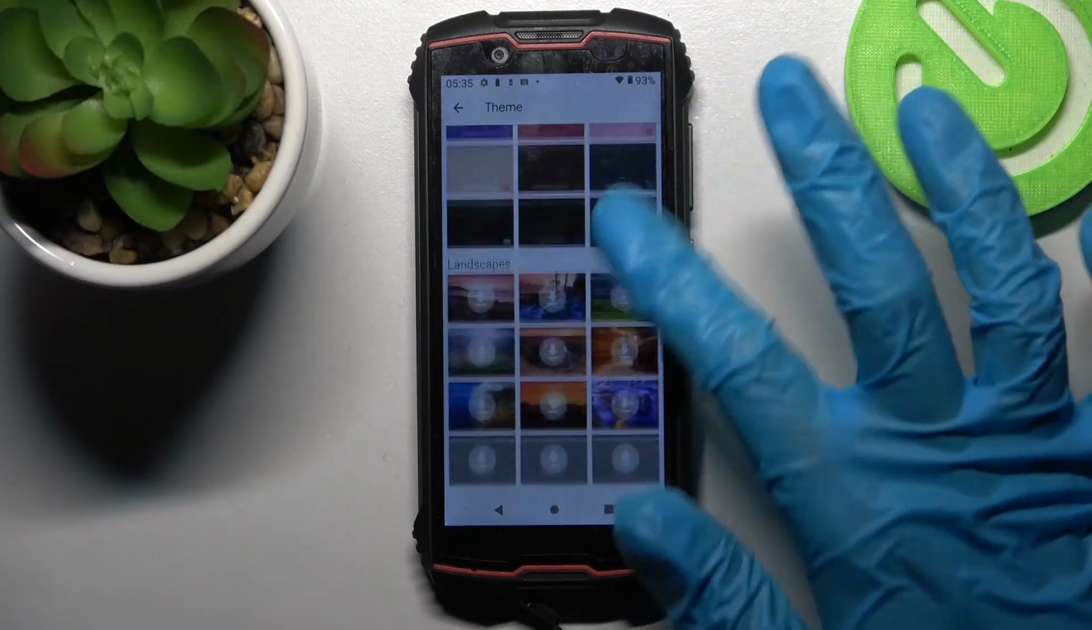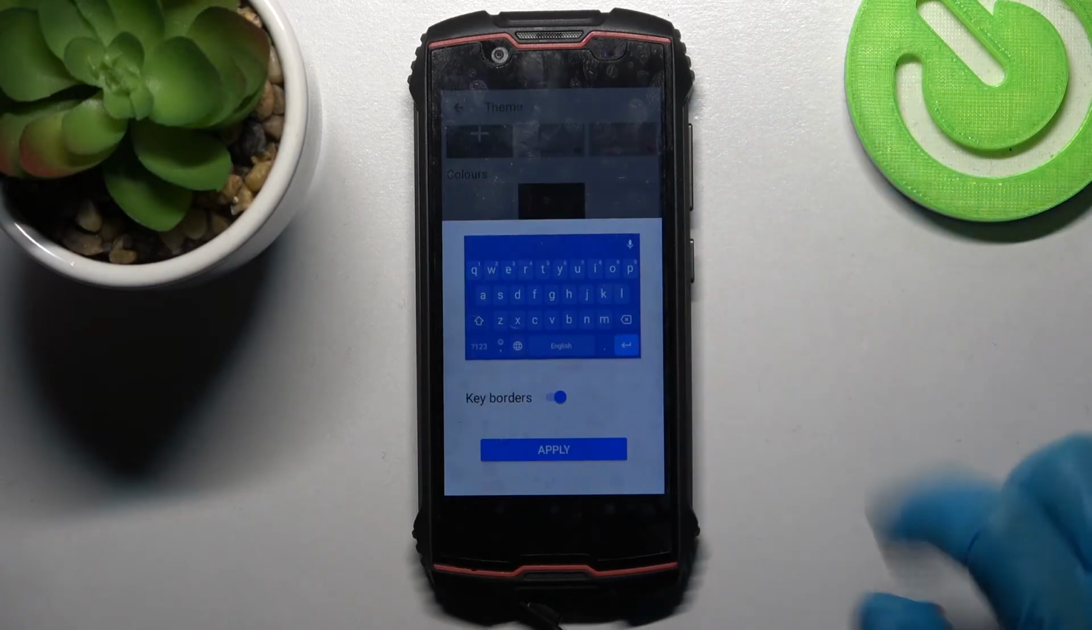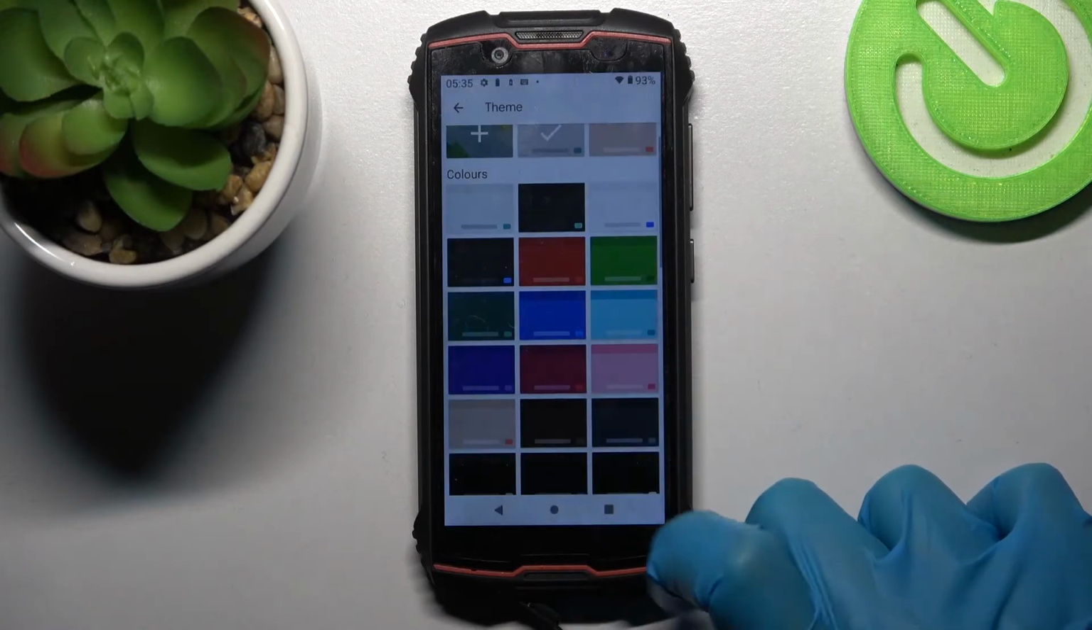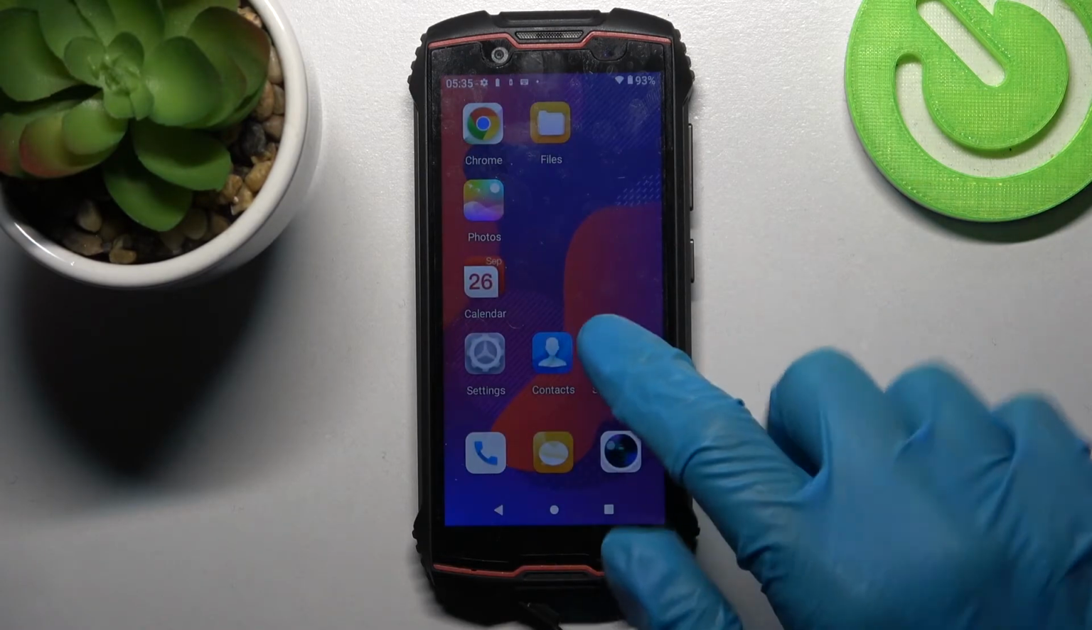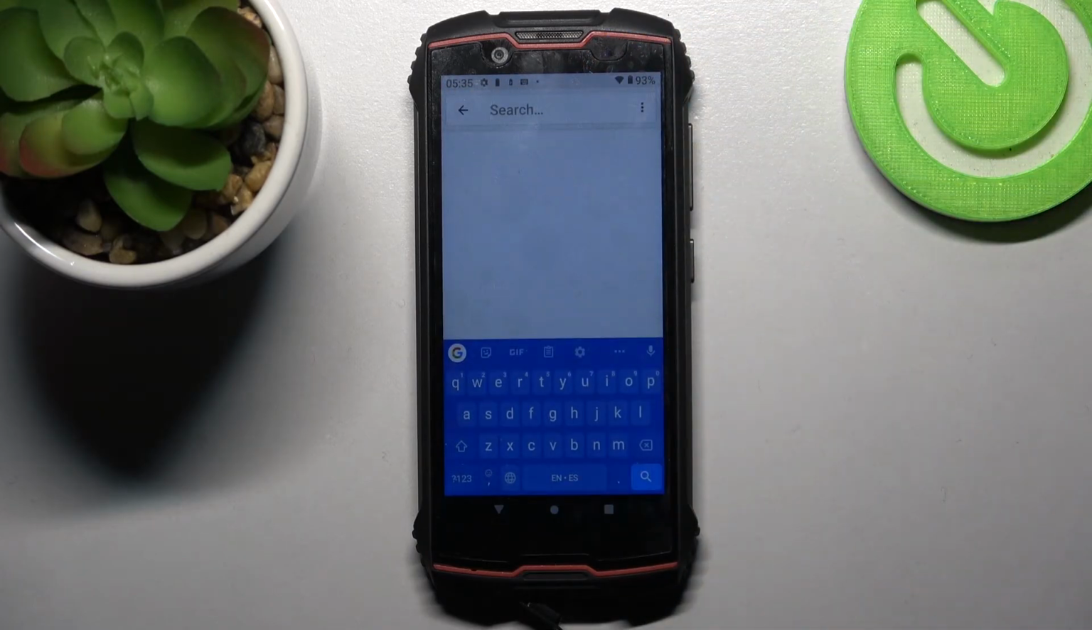Okay, so we'll try with one of those colors. Okay, now you can click on the switcher next to keyboard borders to enable or disable them and click apply. Then when I go back, I can see that the theme of my keyboard has changed.